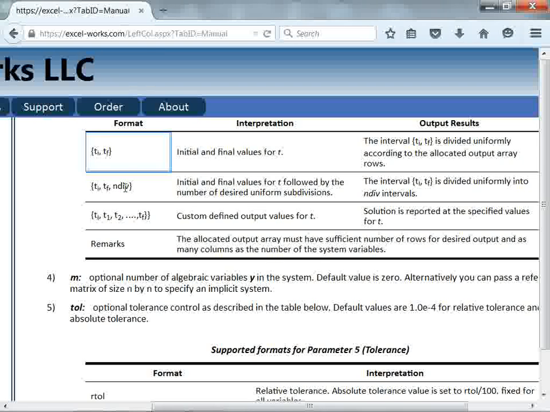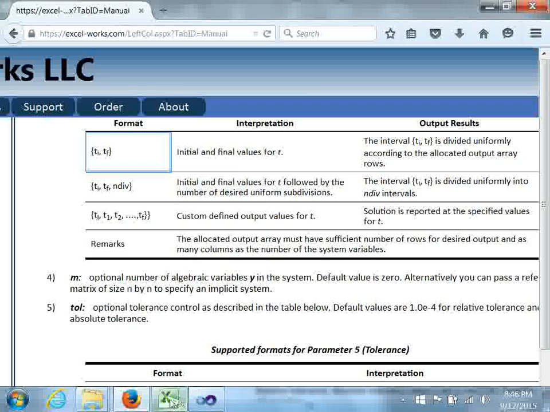And this instructs the solver to take the initial time and final time and divide them by as many as we are asking for. Of course, you must have enough rows to accommodate the number of divisions you are requesting. The third format is if you are interested in the output at certain specific points, you can in fact pass a vector of points for the time, starting with the initial and ending with the final, and your desired points in between, and the solver will only report the solution at these specified points. Let's try to experiment with this a little bit, and then we can move on to some of the optional arguments. Going back to Excel.